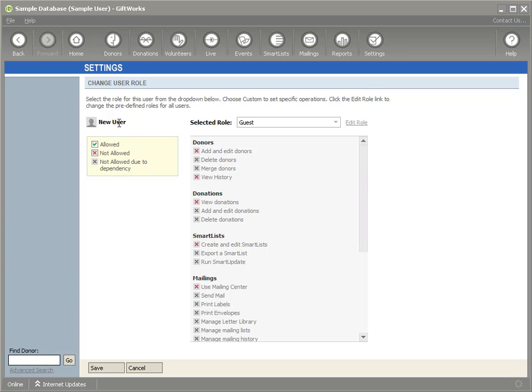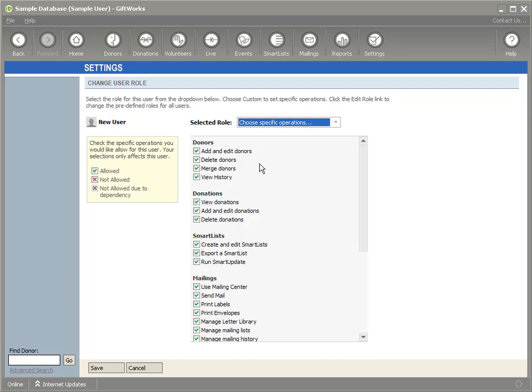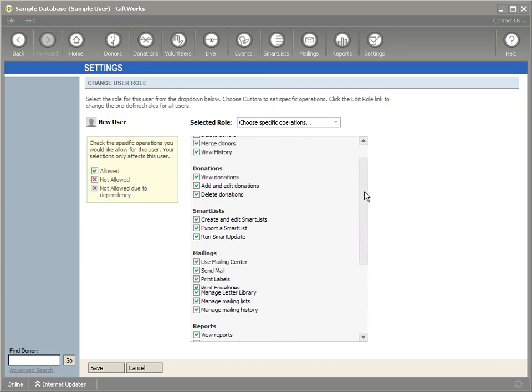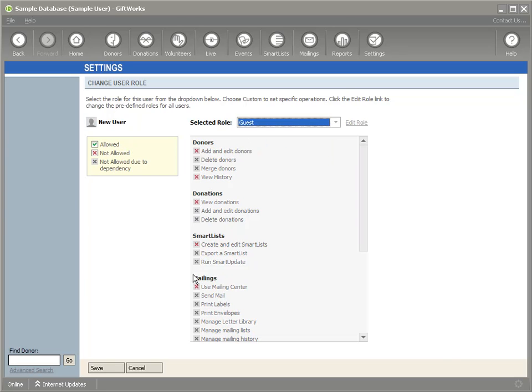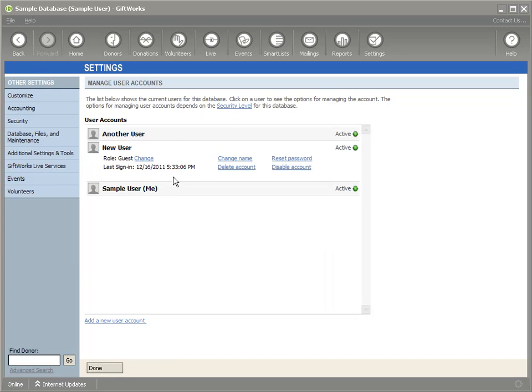I'm going to start here to show you what this user can do. But you notice if I go from guest to user, a few things get added. If I go from user to manager, a few more things get added. And then under administrator, everything gets added. So those are predefined roles. Now, you don't need to choose one of these predefined roles for this user. You can simply choose the option to choose specific operations, and now it allows me to specifically define how I want this user to be set up. I'm going to go back to guest and save this just so we can see some of the things that are going on.